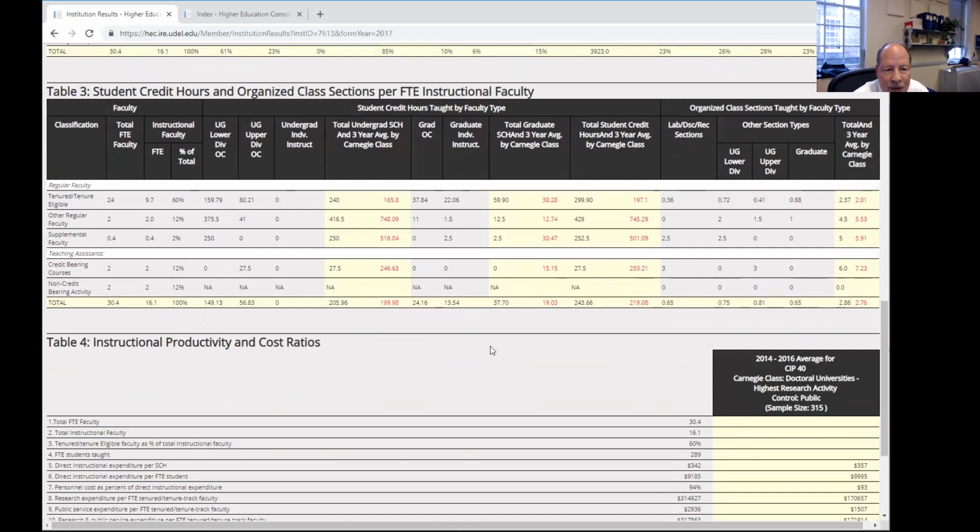Table 3 contains the focus on the productivity metrics. So we will see here that these 24 tenured faculty in this department taught an average of 240 student credit hours for undergraduates. And this compares favorably with a 3-year average for the other publicly controlled R1s in this particular academic discipline of about 166.